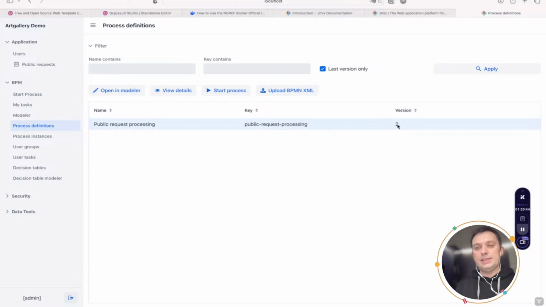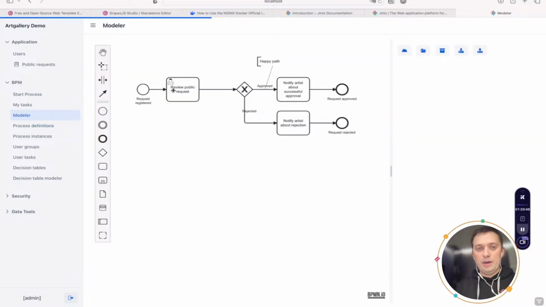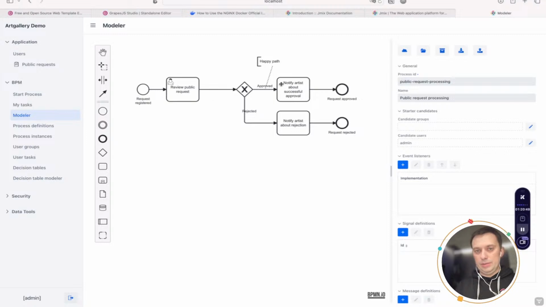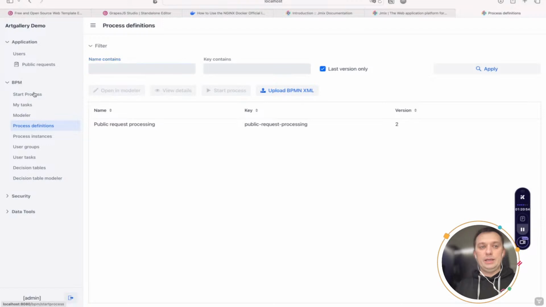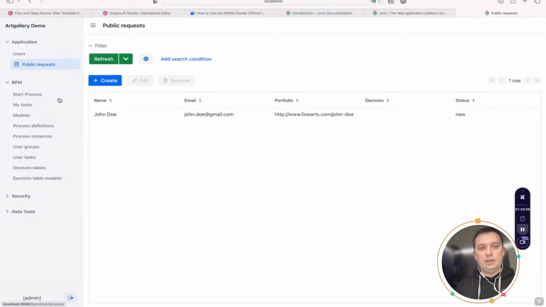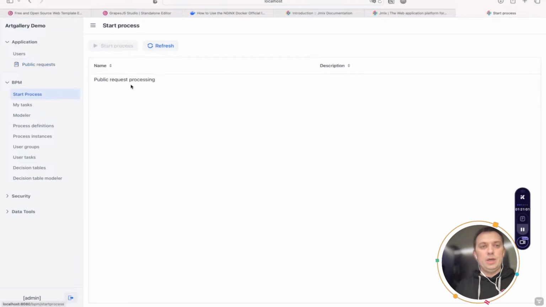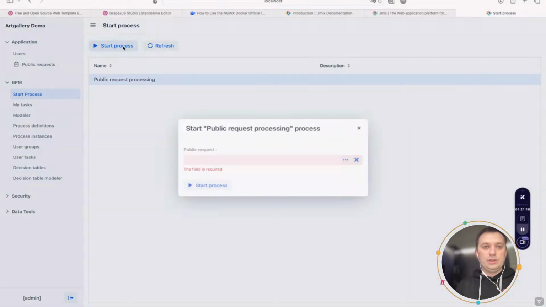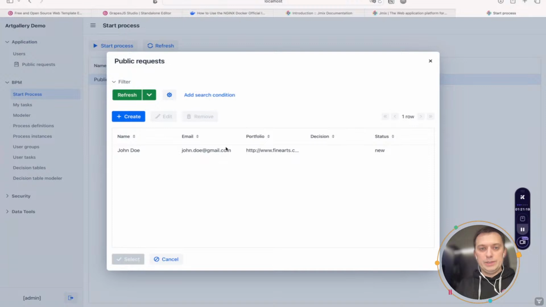Wow, yeah, that's correct. I see the second version. So the second version of the process has been deployed. I see the changes, approved, rejected, all this stuff. So basically, that means that I can run it. Actually, I have only one instance, John Doe, right now, and I will try to run the process and check whether a new public request will appear. Okay, yeah, let's start the process. Public request, John Doe.